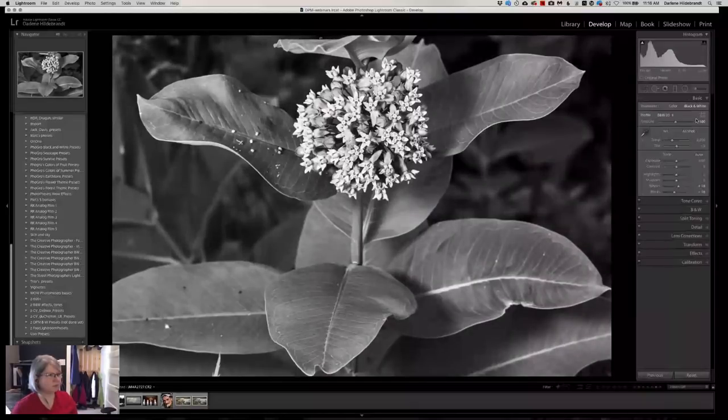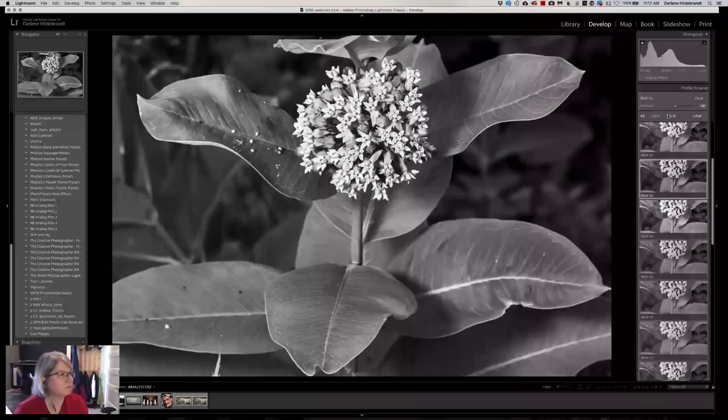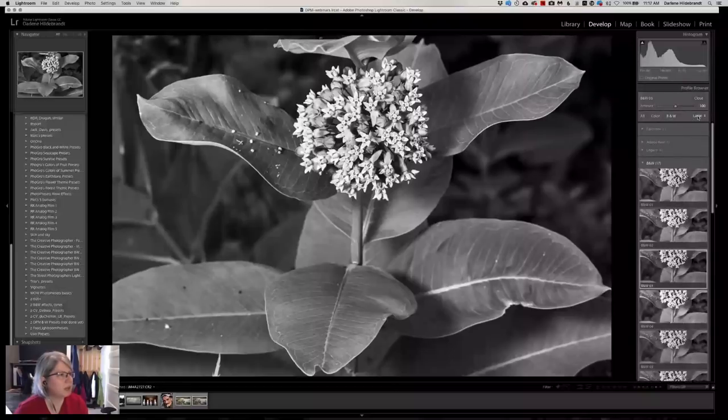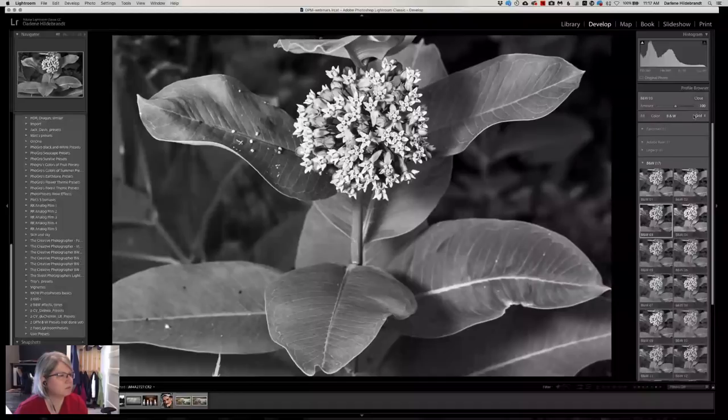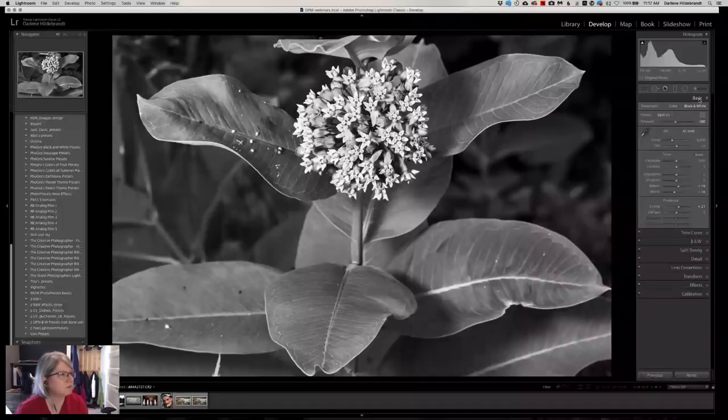It hasn't done a curve. So it has done, where are my black and white sliders? I want to see my sliders. They're hiding on me.